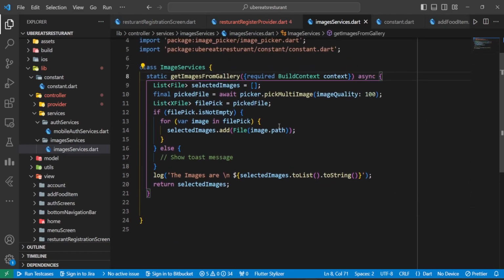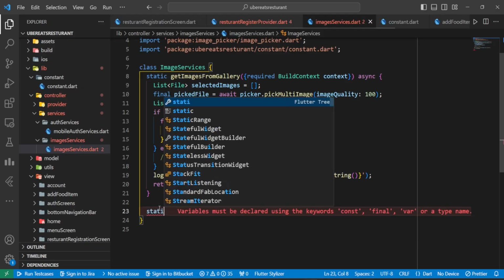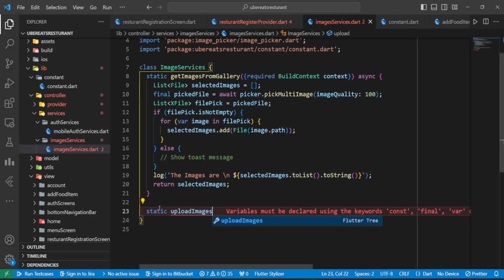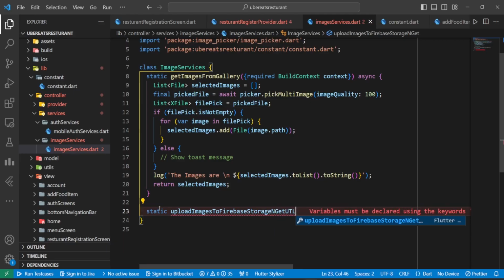Okay. Now the next function which we want to add up is upload image to Firebase. So let's have a glimpse of this entire function. At first we are going with a variable, then we are picking image from the gallery. If we haven't picked any image from the gallery, we will be showing a toast message, else we will save those files inside the selected images list of file. Okay, that's simple. Now the next function which we are looking forward to is upload image to Firebase storage. So let's go with static upload images to Firebase storage and get URL.